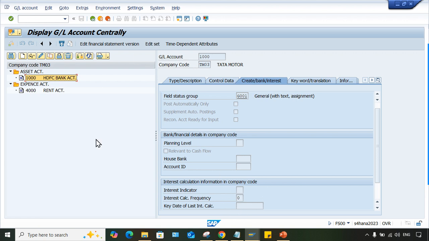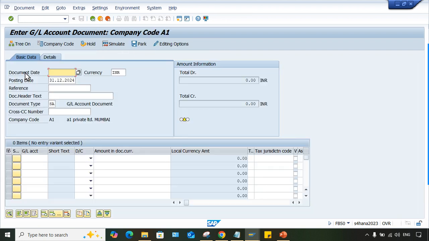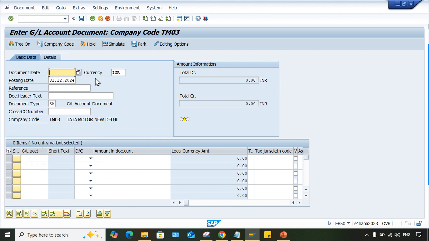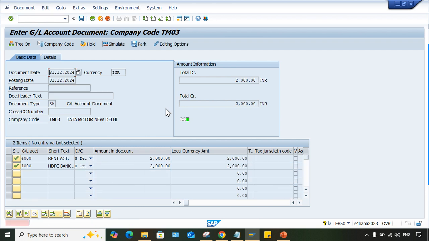Okay, so now what next, guys? The next one is we have to post a transaction to check whether this configuration is done or not. So go to FB50 and post a transaction. For which company code, guys? TM03 is the company code. So give your TM03 and give a date, end of the year. Then the GL account here, 1000, a debit and credit, a particular amount we can enter. The same amount we can enter here, press enter, everything is fine, just save it, Control S.